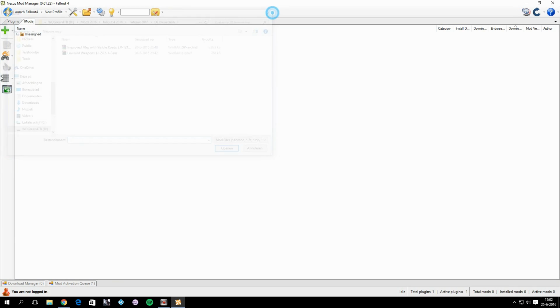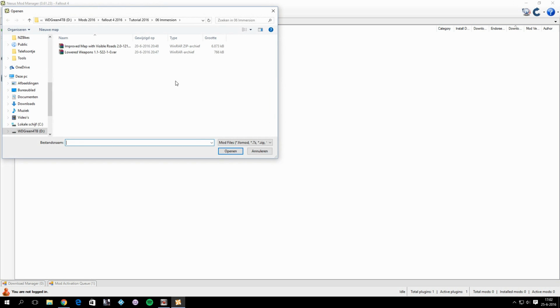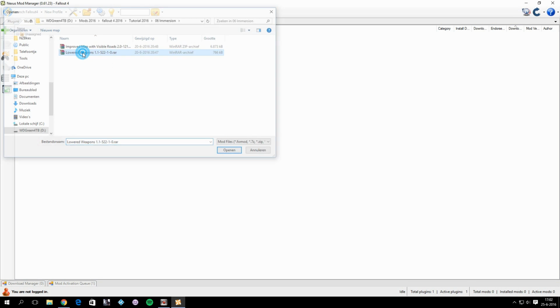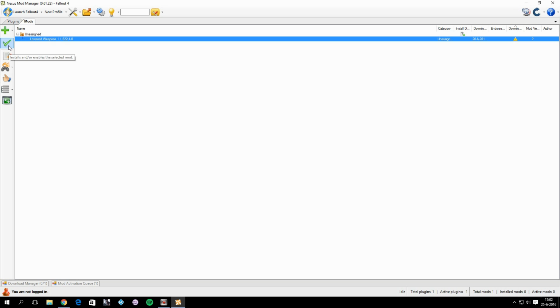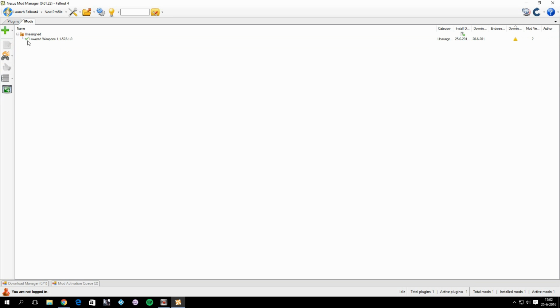Then click on this green button, add mod from file, and go to your lowered weapons file, which you just downloaded. Double click on it, and it will appear in gray here. Click on it and then click on this green check, which should install the mod, and then it should have this green check in front of it, which means the lowered weapons mod has been successfully activated. Well, successfully, we have to test that now, because if this mod works, you can safely say that the rest of the mods will work.